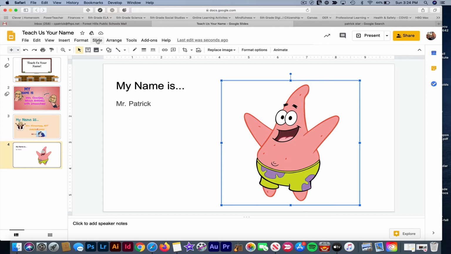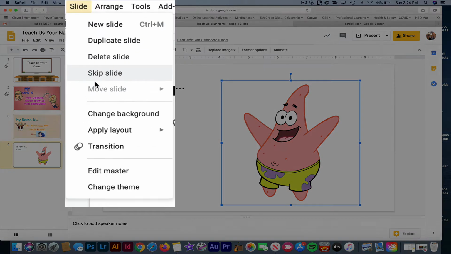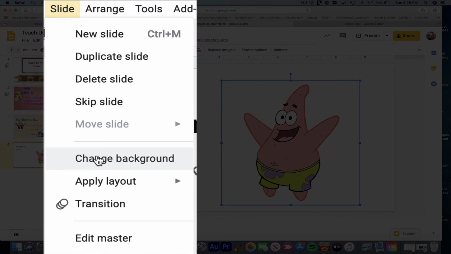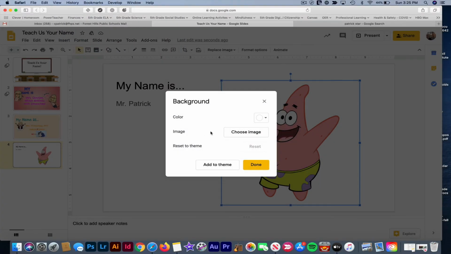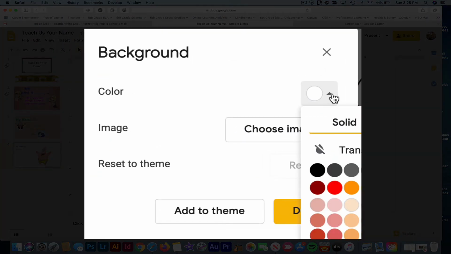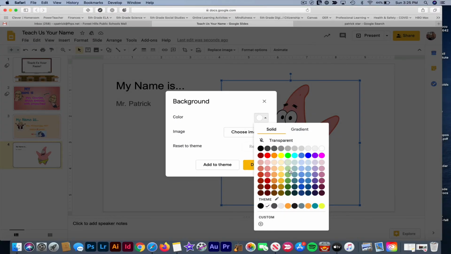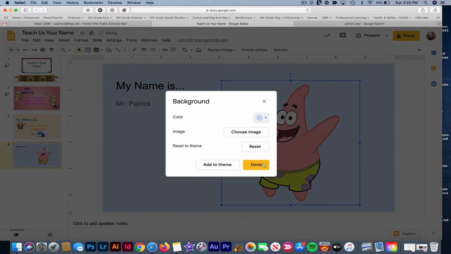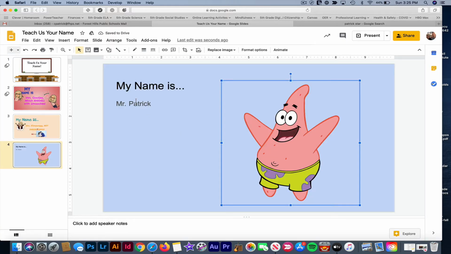So I'm going to go back up to where it says slide, and I'm going to change my background. I don't really want to add an image. I just want to add a new color to my background. And I don't want it to be too overwhelming. I think I want it to look like it's under the sea though, so I am going to pick a shade of blue, maybe the lightest, see how that looks. Yeah, I like that. That's a nice color blue.